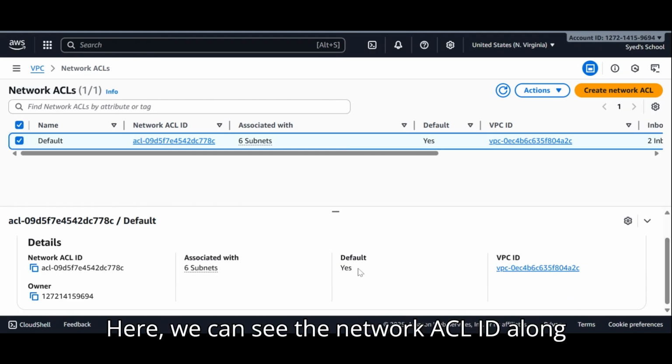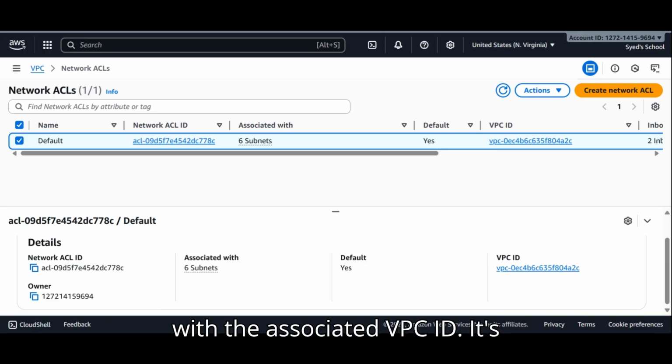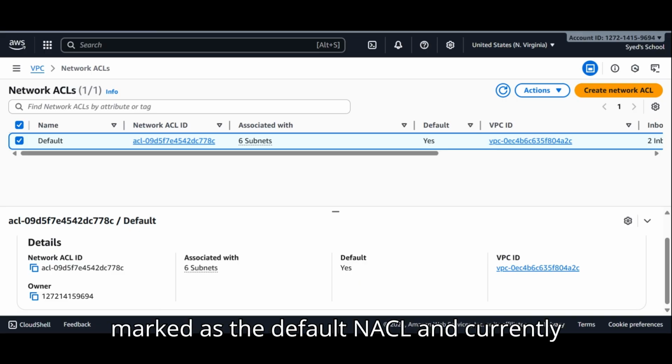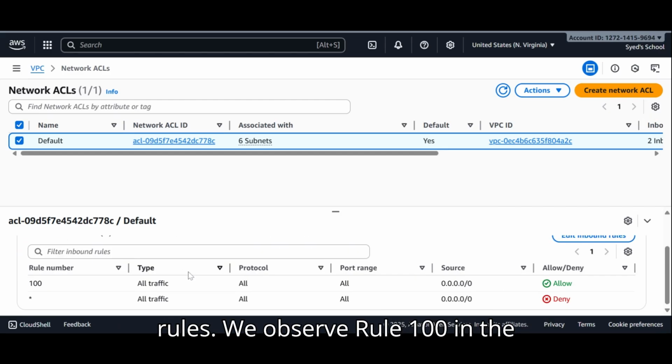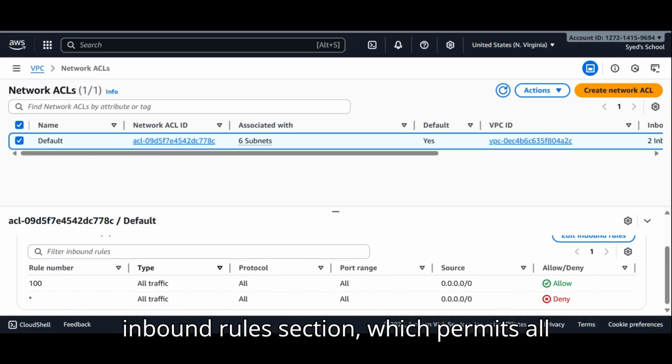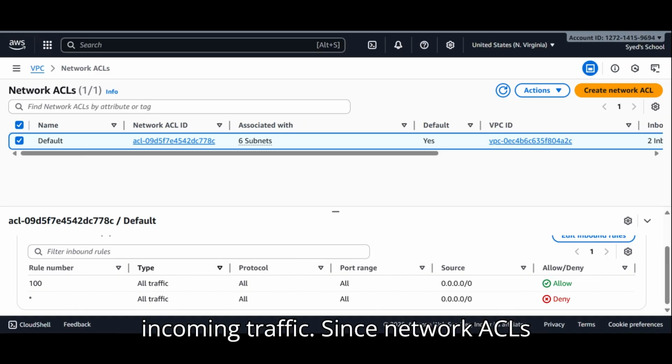Here, we can see the network ACL ID along with the associated VPC ID. It's marked as the default NACL and currently linked to 6 subnets. Moving to inbound rules, we observe Rule 100 in the inbound rules section, which permits all incoming traffic.